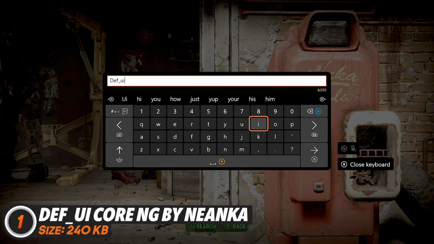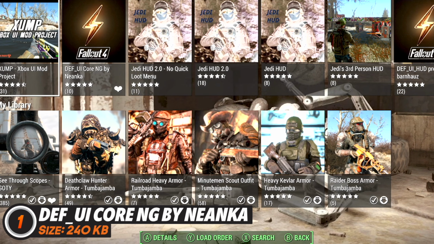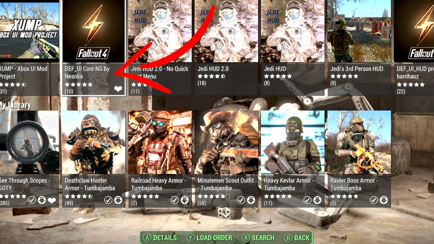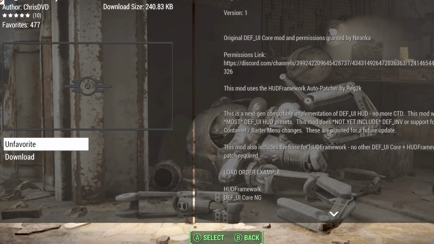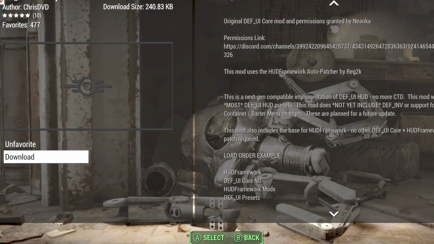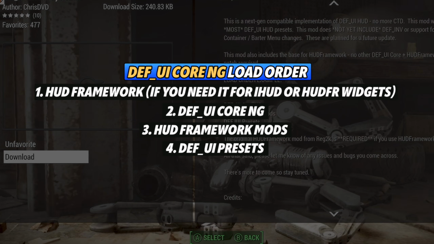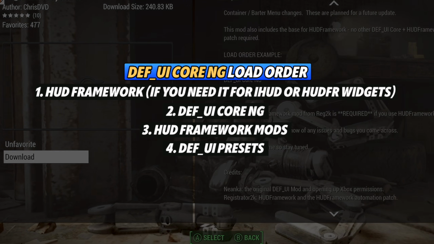So when you search Def UI in-game in the mod menu, you will get a lot of options and you might see this new one that had popped up. And this is the Def UI Core NG. This is the working version, and then this is the new load order that you're going to have to follow if you want to use Def UI.